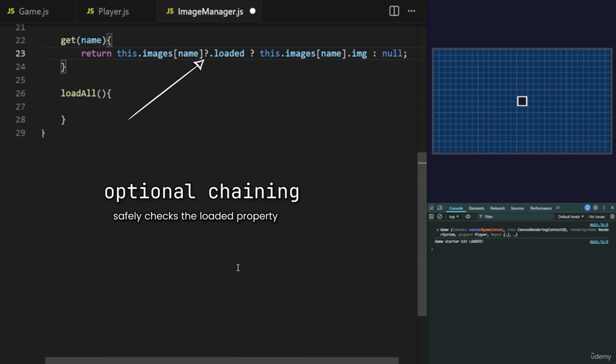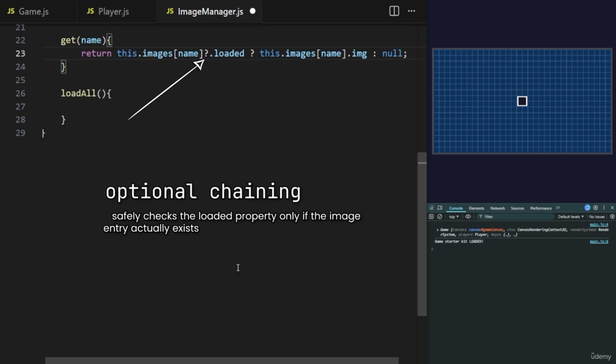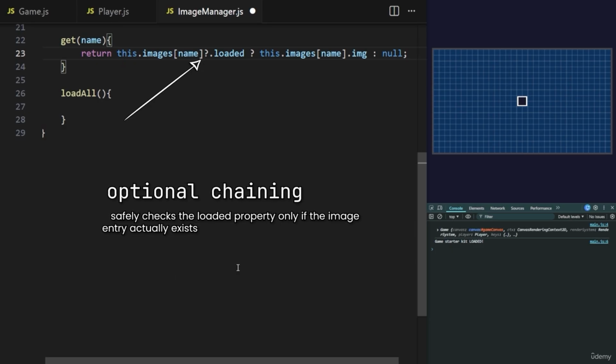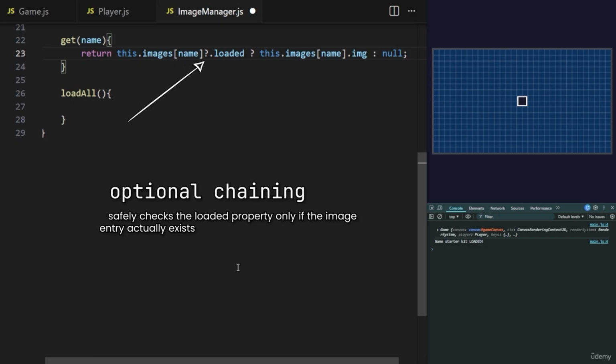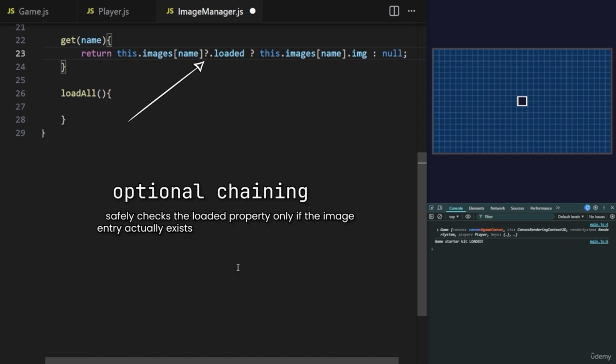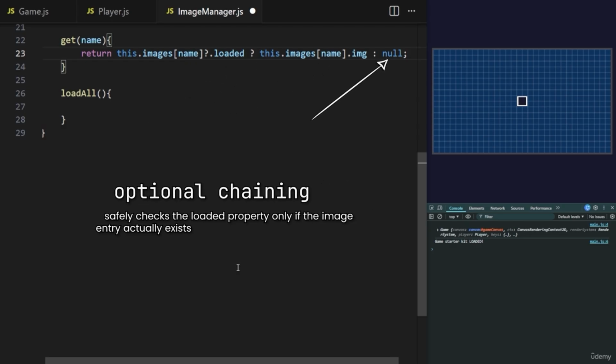It safely checks the loaded property only if the image entry actually exists. If the image name isn't found in this.images, optional chaining prevents a runtime error and simply returns undefined, which makes the condition safely fail and results in a null being returned.